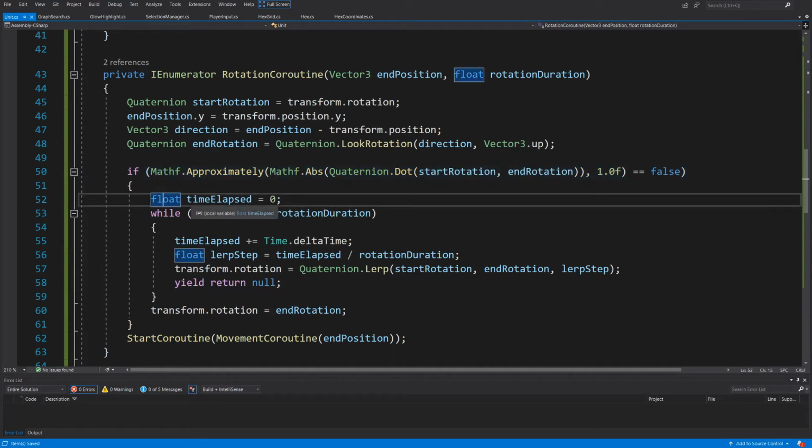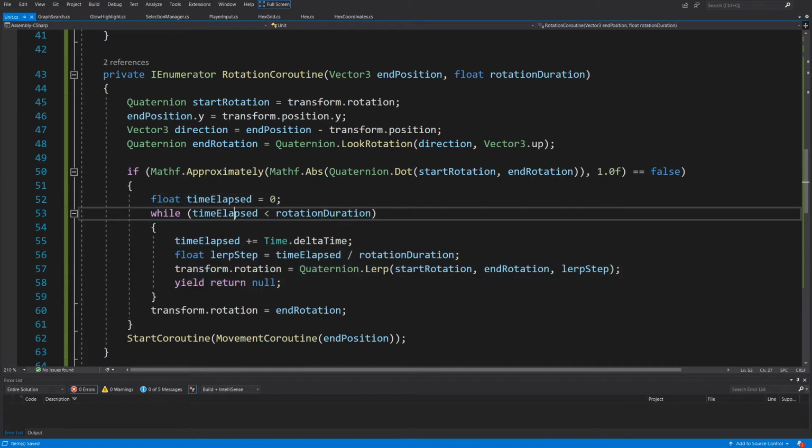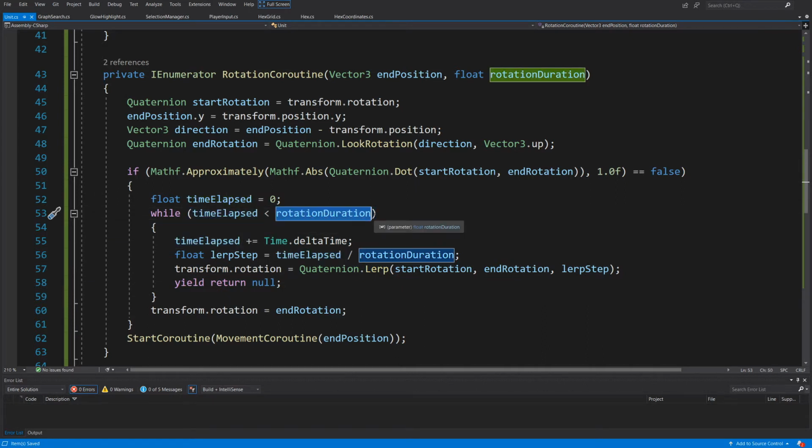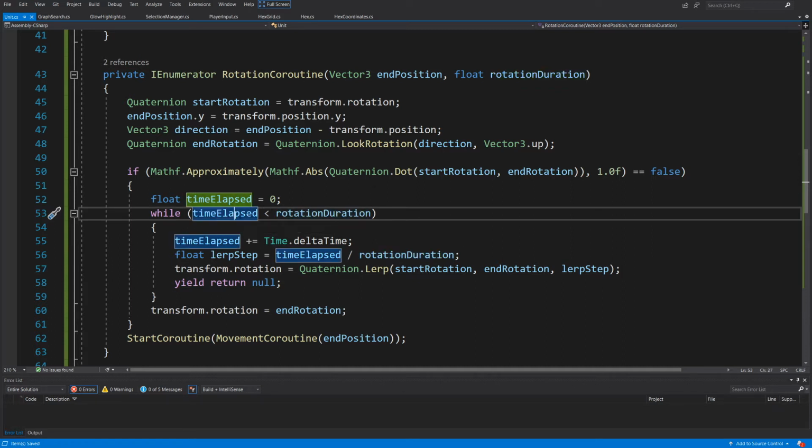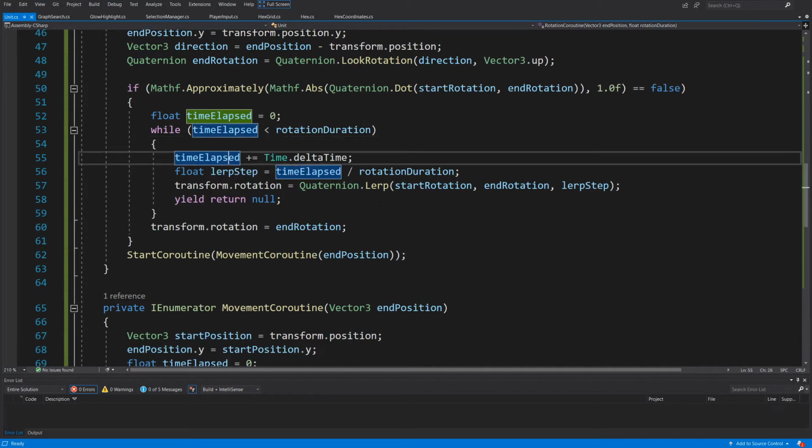And to do this, we are going to first set float elapsed time to 0, and we are going to use a while loop and check if time elapsed is less than rotation duration, so our rotation will always take the same time, the rotation duration. So unless we have reached the time of the rotation, we basically want to lerp from the start rotation to the end rotation. So this will be time elapsed plus equals Time.deltaTime.